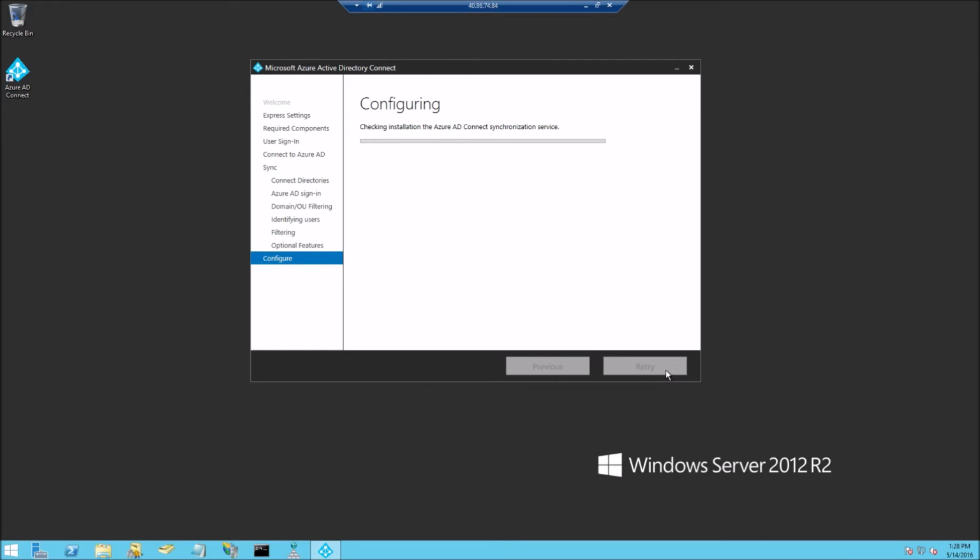So this shouldn't take an incredibly long amount of time. It does take a little bit longer if you're doing anything in terms of ADFS, for obvious reasons, it has to configure that as well. I'm going to leave this about 30 seconds here. If this does not finish in that time, then I'm going to pause the video again and restart it when it's finished.